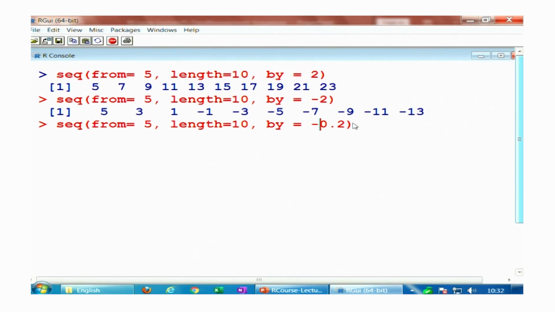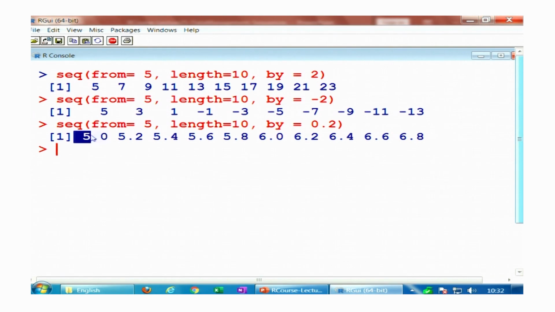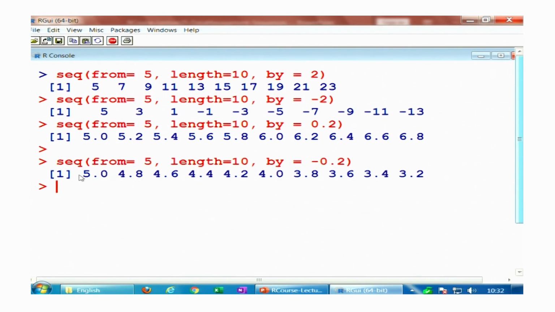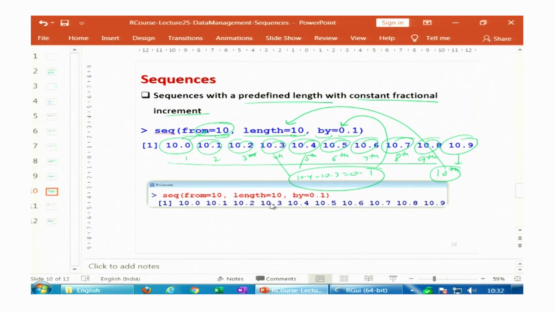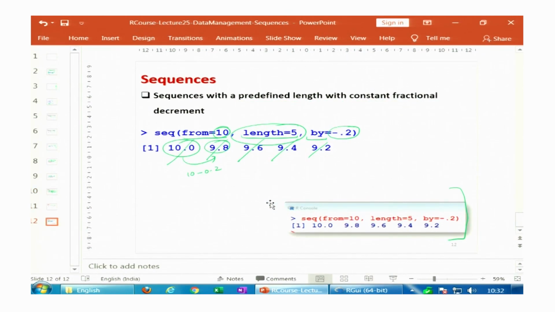Similarly, if you take a constant increment in the same sequence, you can see it is like this, and if you want the constant decrement, it is like this. So you can see all sorts of combinations are possible in this R software to generate different types of sequences, right. So there should not be any problem now in generating a particular type of sequence that you want.